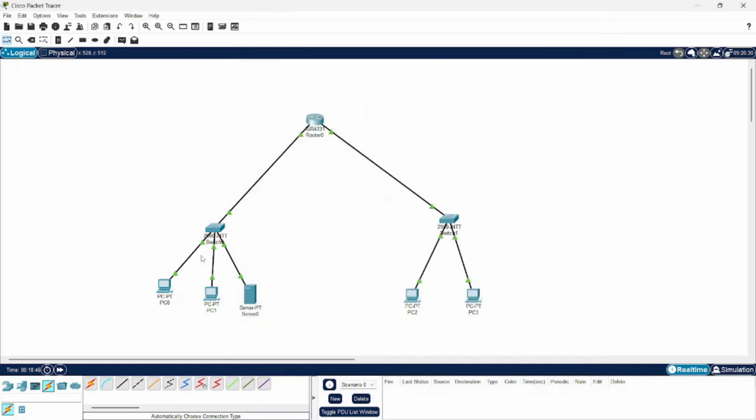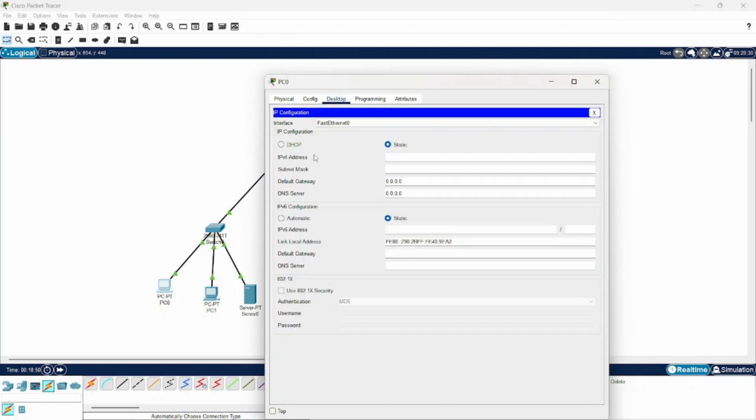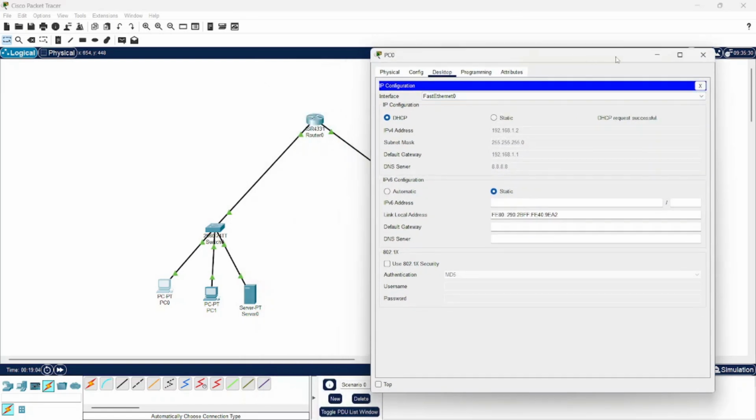Now you have to go to PC0, desktop, IP configuration. You have to click on DHCP, and it is requesting an IP address. You can see this PC gets an IP address along with subnet mask, default gateway, and DNS server, which we had set up in the router CLI. The router was responsible for dynamically and automatically assigning the IP addresses to the PC.